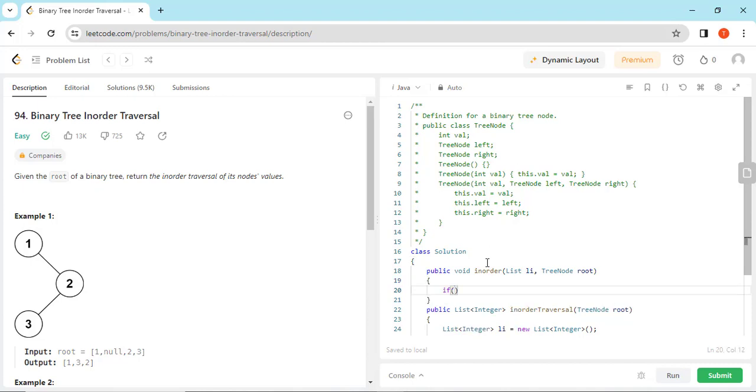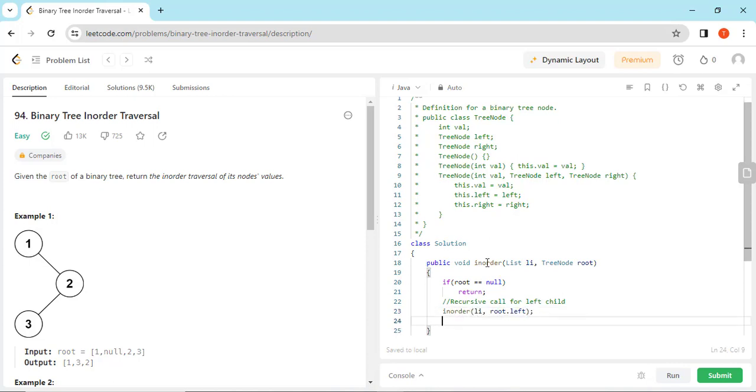So first I have to check the base condition. If root equal to null, I will return. If the condition is not true, I have to make the recursive call for the left child. So how can I do the recursive call? Inorder of li comma root dot left. So left child I will call, then I will be going for the data part. So the data will be added in the list. Li dot add root dot data will be added to the list.